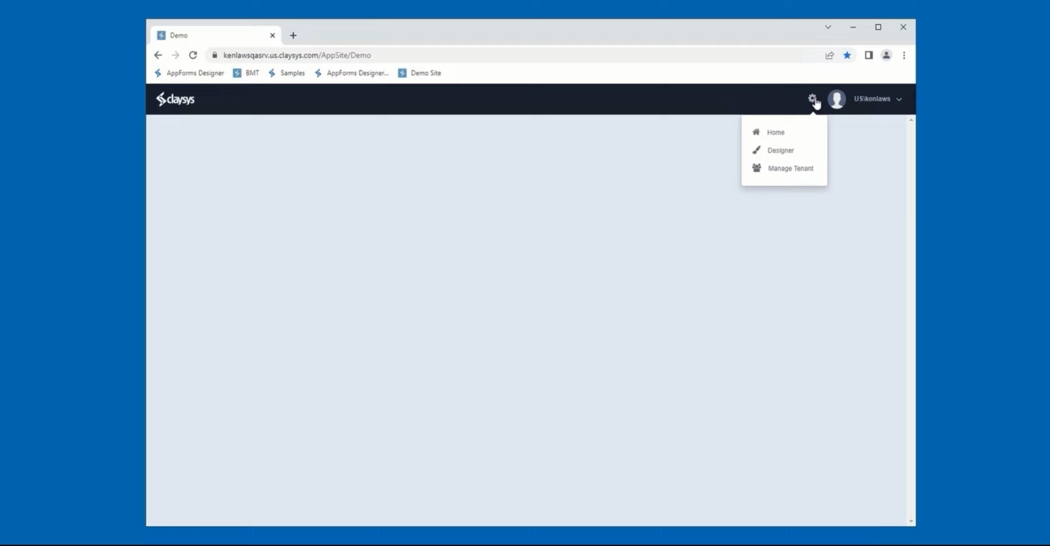And you may see this as either a little gear icon with some links on it, or in some cases, depending upon the style applied, you may just see these home, designer, and manage tenant links laid out horizontally across the header. But in any case, what we want to take a look at right now in this video is these links and the information that's contained underneath and within those particular topic points.